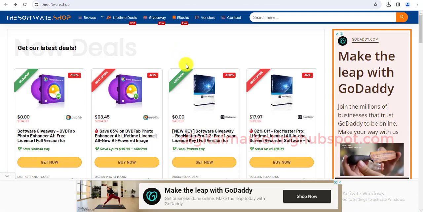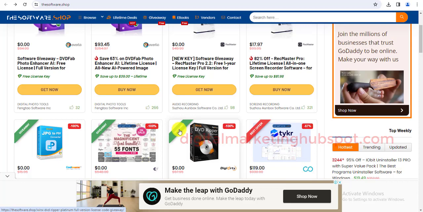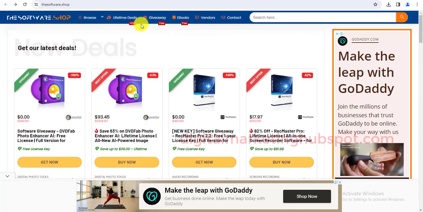We have another one, the software shop. You can see giveaway. This is 100% giveaway. And there are some that they give you a discount, 80%, 90% discount, which if you're interested, you can pay for it. This is 100%, 100%. You can go through their menu. You can see giveaway, lifetime deal, ebooks, and a whole lot.